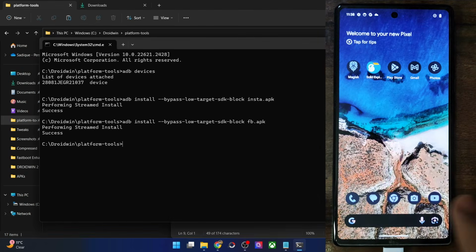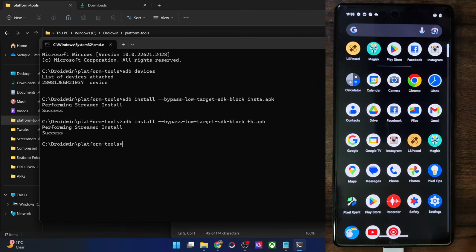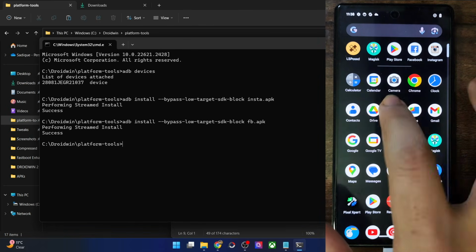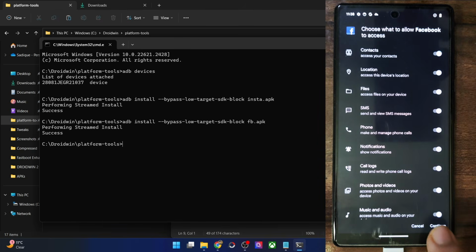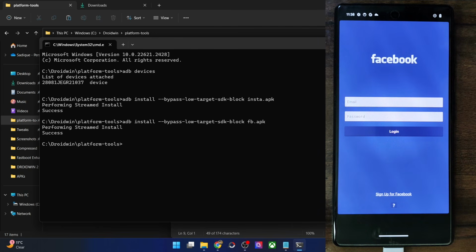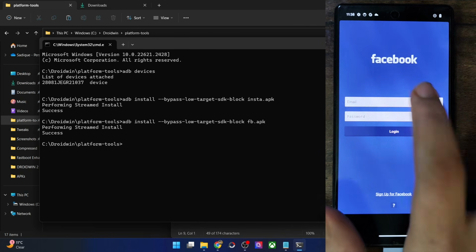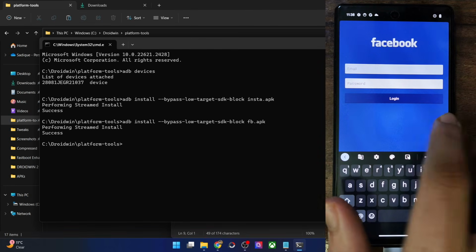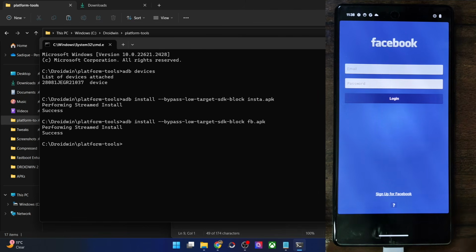So that is done too. Let's now verify the same. And now if I try to launch the Facebook app and give it all the permissions, you might get a prompt. Just tap on OK, and as you can see, we are now inside the Facebook app, and we can now easily log in and sign into it. It's the first version of the app.